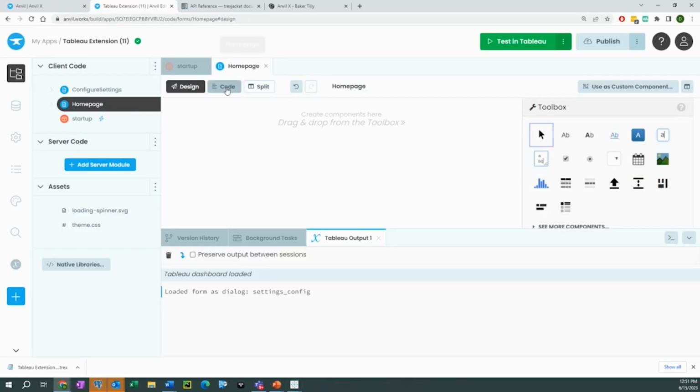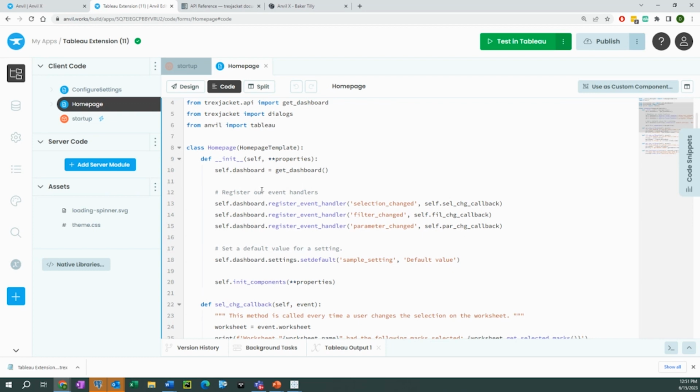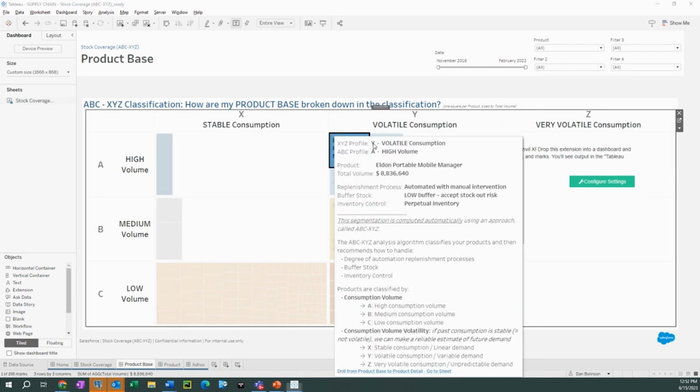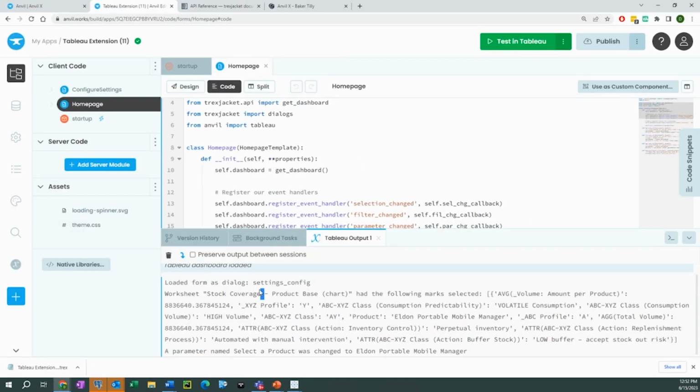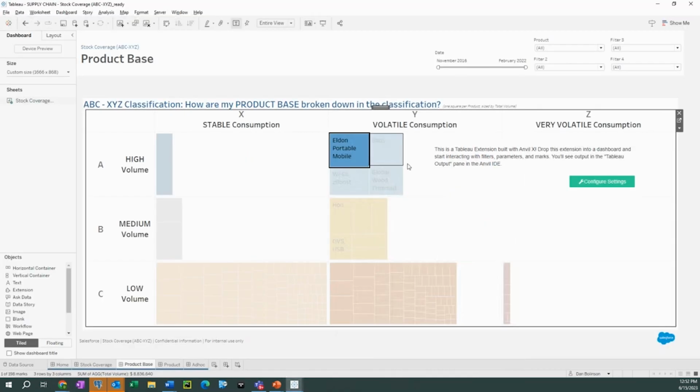this boilerplate extension that we have comes pre-built with a bunch of event handlers that are registered, including, and this is a key concept as we're building extensions, someone is going to take action in a workbook, be it they're making a selection or they're filtering some data or they are changing a parameter, whatever those kinds of events are, and we want to respond to those. So in this case, let's say I click on Eldon Portable Mobile. If I come in here to my Tableau output, I'm going to see a bunch of stuff that gets printed to my console. And that's happening real time as I make changes or make selections here.